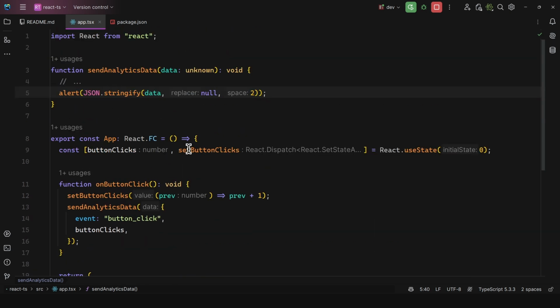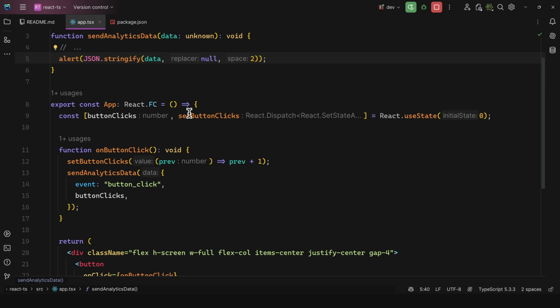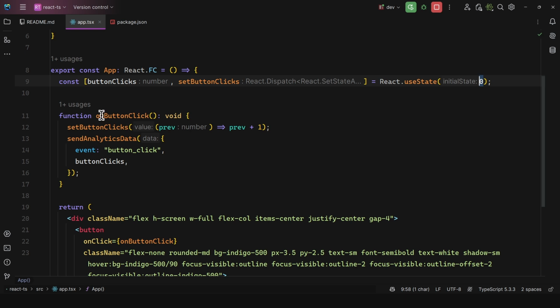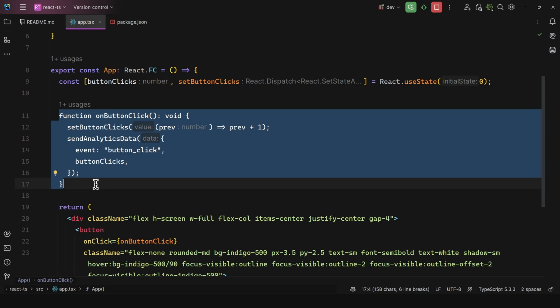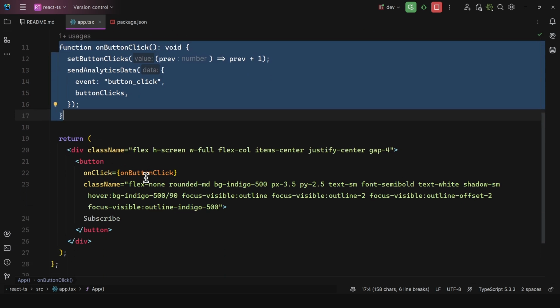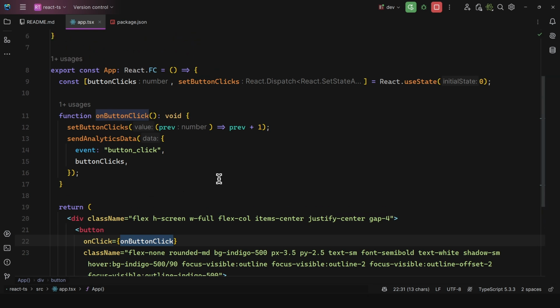So here we have this mock send analytics data function, receives data unknown, and then simply alerts it. But here we would do a network request, or at least batch them. And then we have the button clicks, set button clicks, so 0 at first. Then we have this function on button click. We set the button clicks to previous +1, and then we send the analytics data. And here we have a bug, which I'll show you in a bit. And then we have the button subscribe, and then unclick with this function.